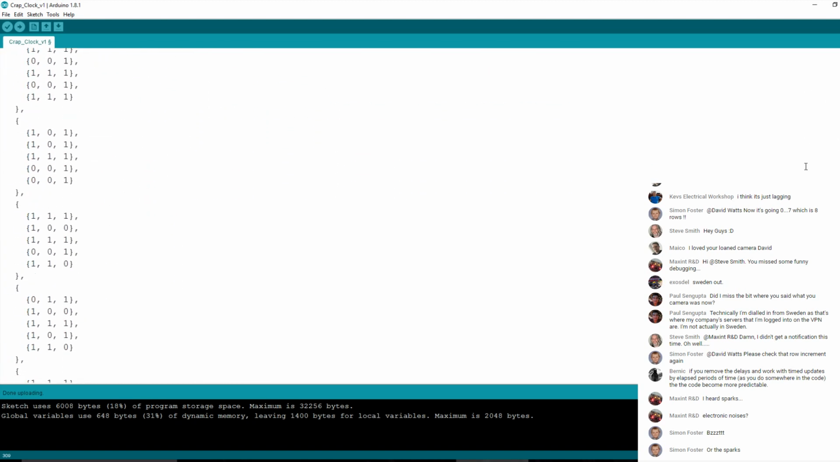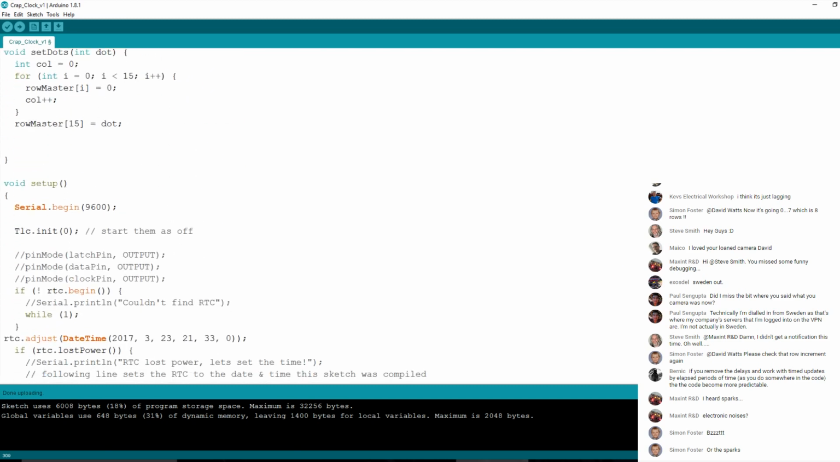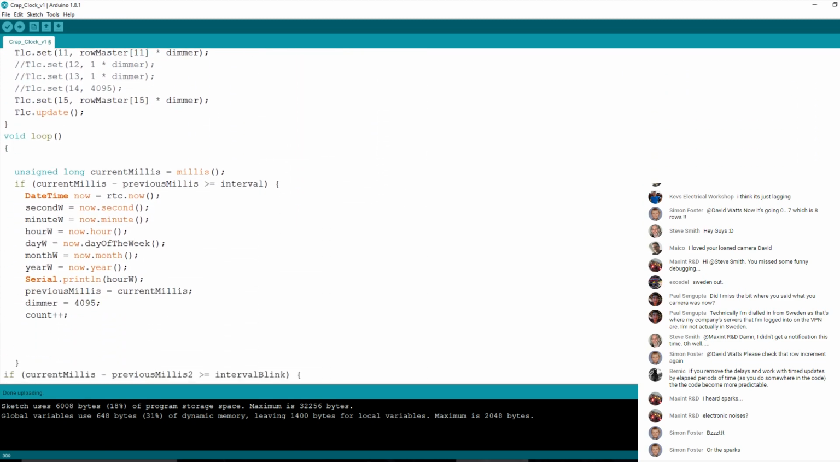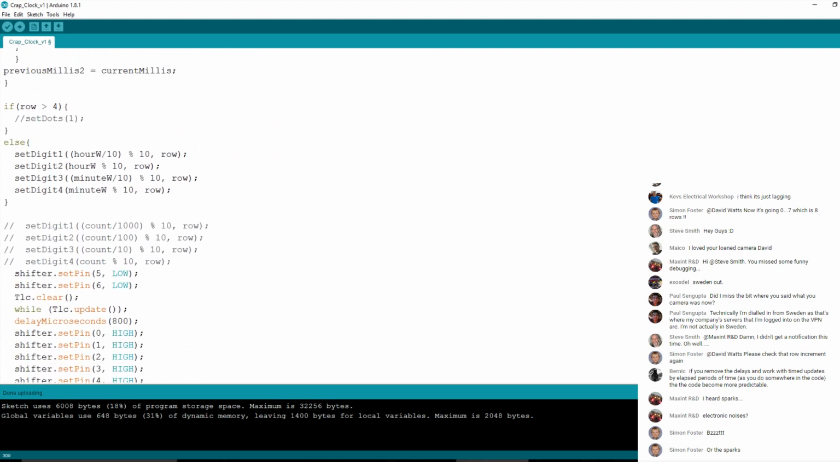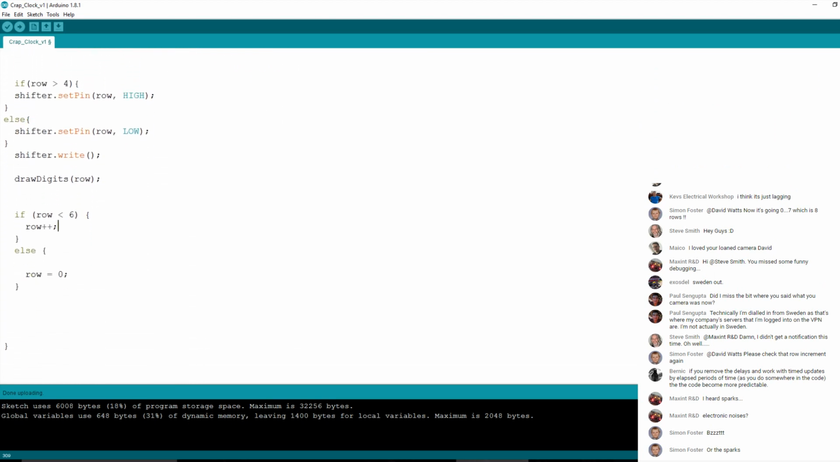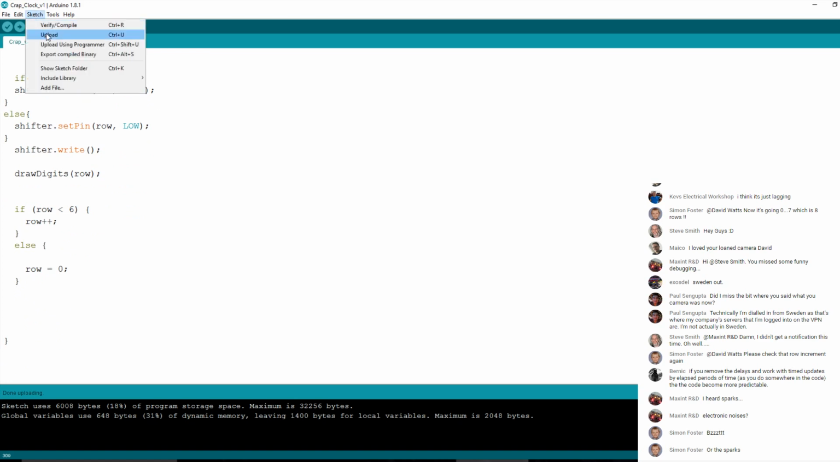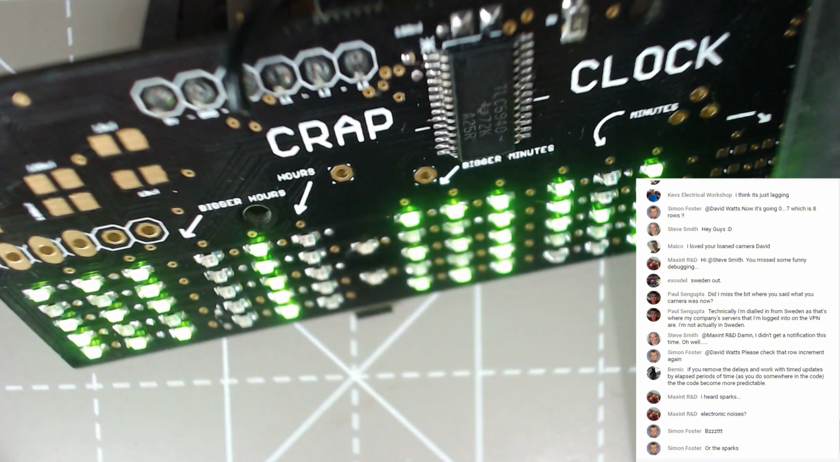So row equals 0 at the start of the setup function. I don't define it again, do I? No. And we don't specify what it is anywhere else. No. Okay, so that should be fine. So if I upload that using the programmer, jump back to the main cam, it should still work. Fingers crossed. Moment of truth. On, off, on, off, on, okay.